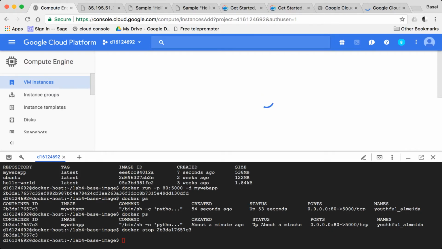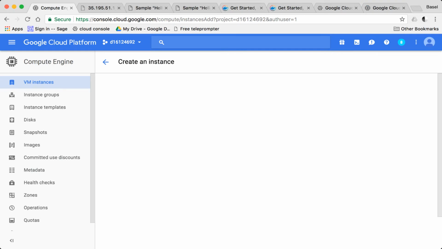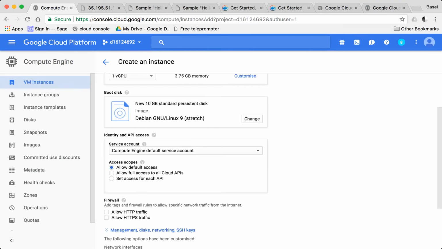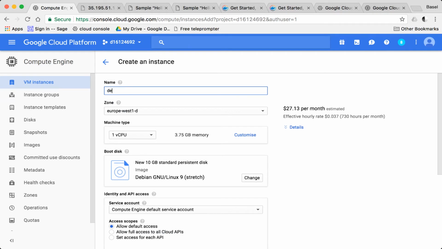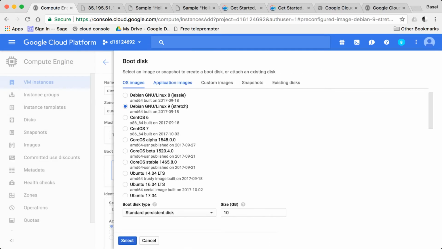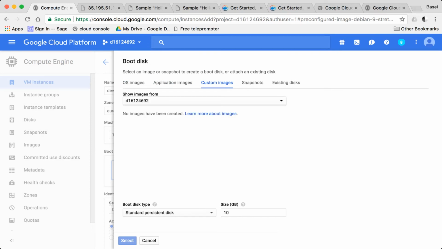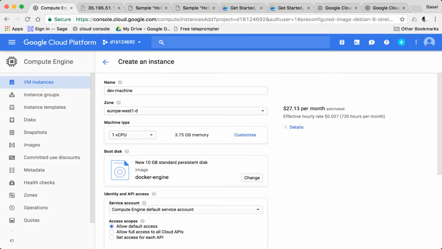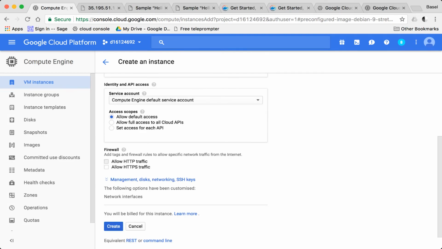Now we need to exit from this VM because we are going to basically use this shell to access another VM. I will call it dev machine. And this is going to be based on my custom image, which is the Docker engine. So this is Docker engine, select, and then allow HTTP traffic and create.